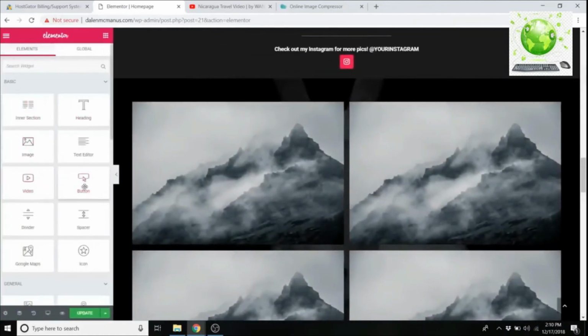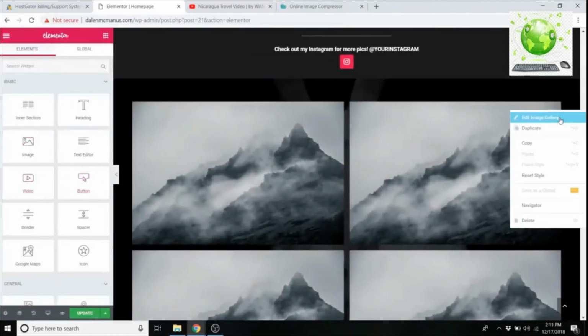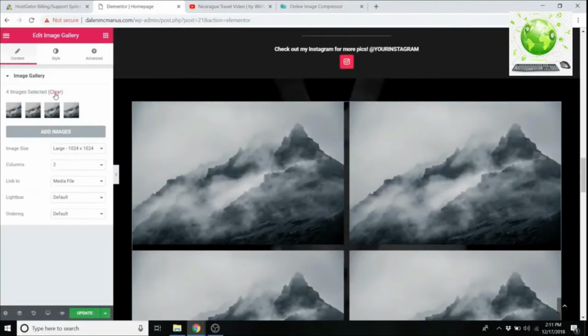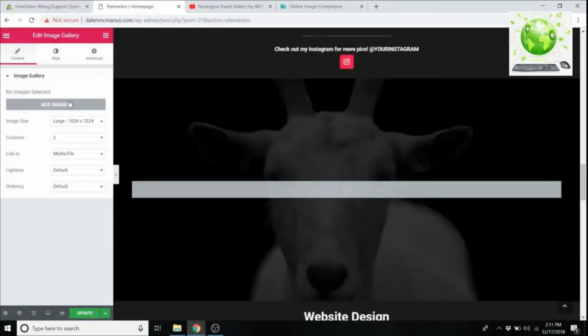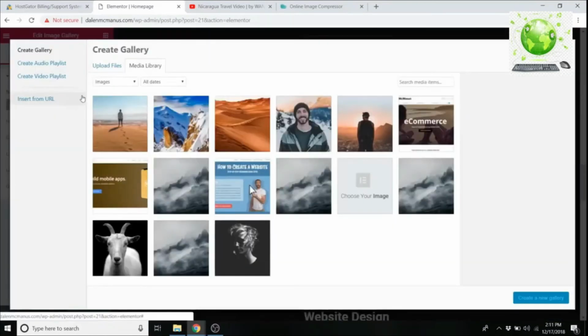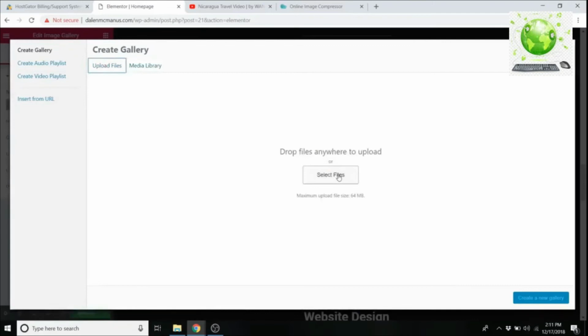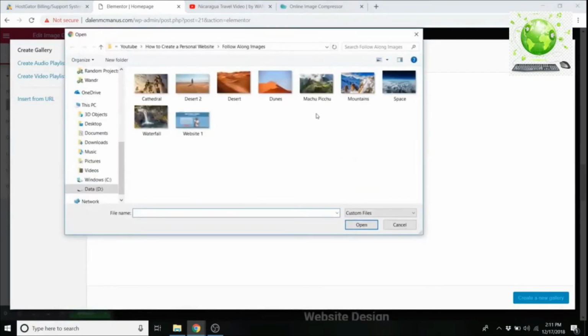So let's go and edit those. So let's go back, edit image gallery, and let's clear these images. It'll say reset gallery. We'll just say delete. We'll go to add images, and then we'll go to upload images, select files, and let's grab Machu Picchu. We'll grab the cathedral, the desert, and the waterfall.